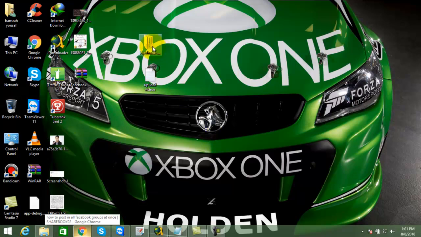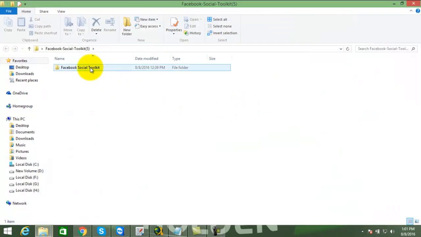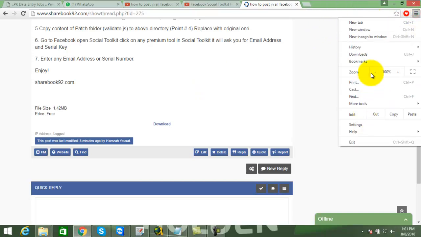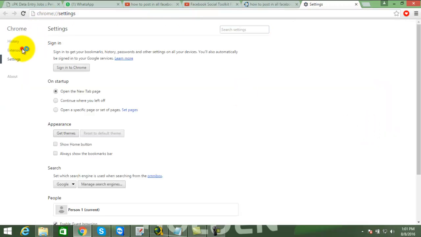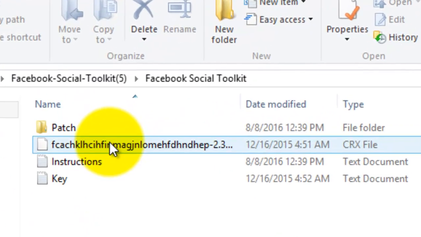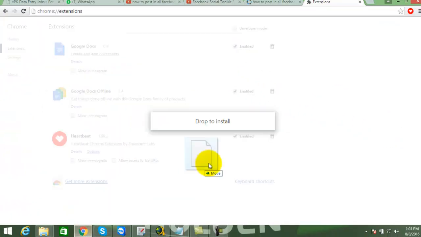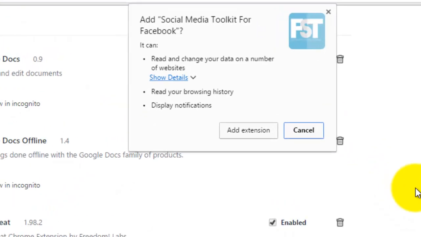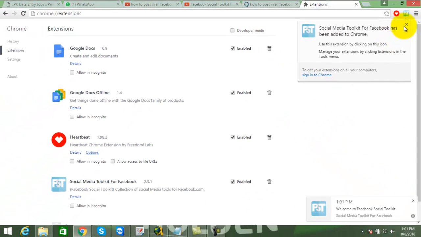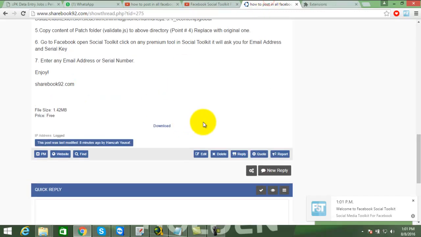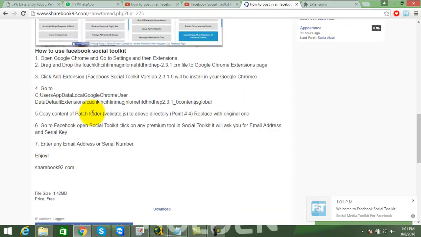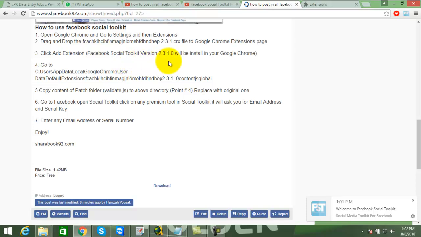Just using Facebook, open and then open the Facebook social toolkit. Then open Google Chrome extensions. Okay, then open, drag this file into your browser. It will ask to add the extension. Okay, then add extension. Then all the instructions on how to use the Facebook social toolkit. Okay, drag, click, and the extension Facebook toolkit 2.3 is installed in Google Chrome.